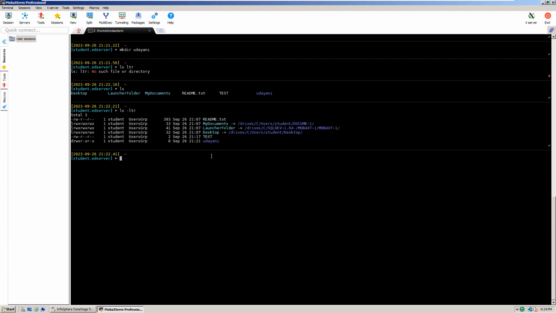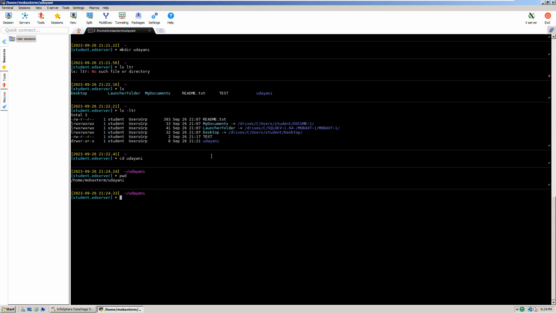Can anyone tell how we need to go to that folder Udayini now? cd. Yeah. cd means change directory. cd space Udayini. Now give pwd. pwd means present working directory. Hit enter. See, you are in that path, right? Yeah. So you are in the folder Udayini.